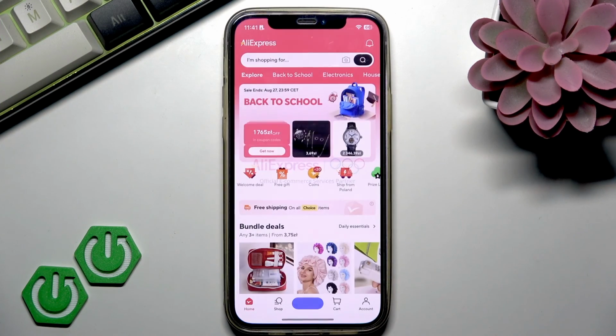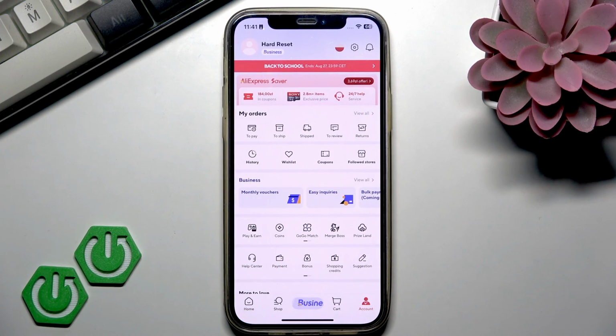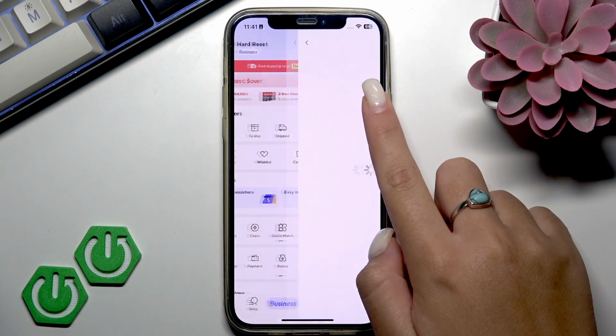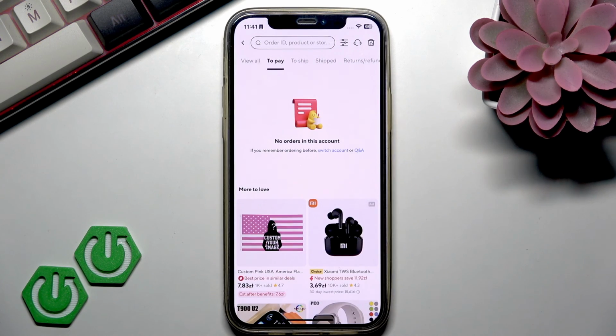Open AliExpress on your device, then go to your account at the bottom side of the screen and enter My Orders tab right here and select To Pay section at the top. So find the specific order that you want to cancel and tap on it to open its details.